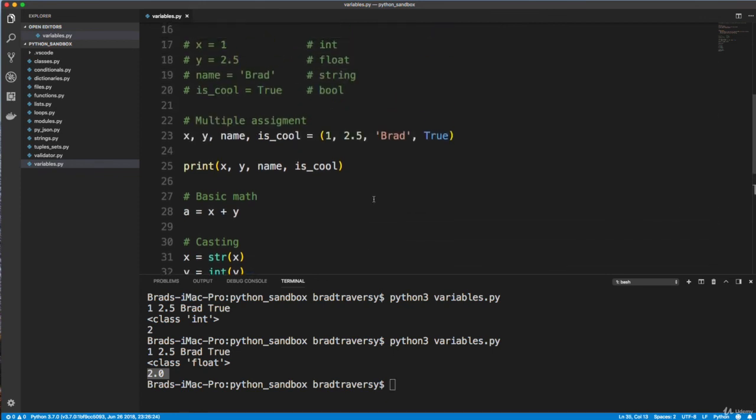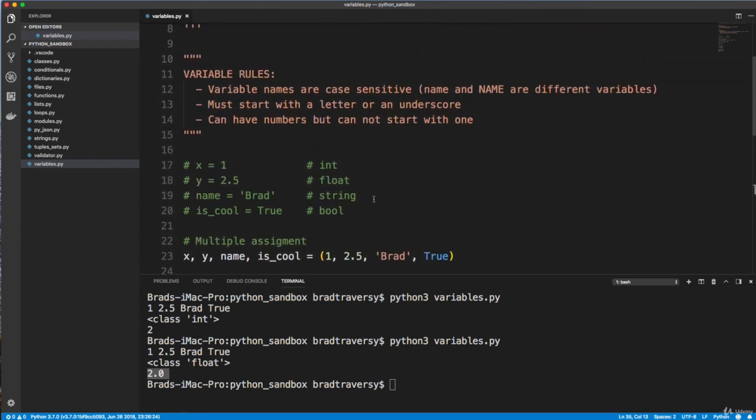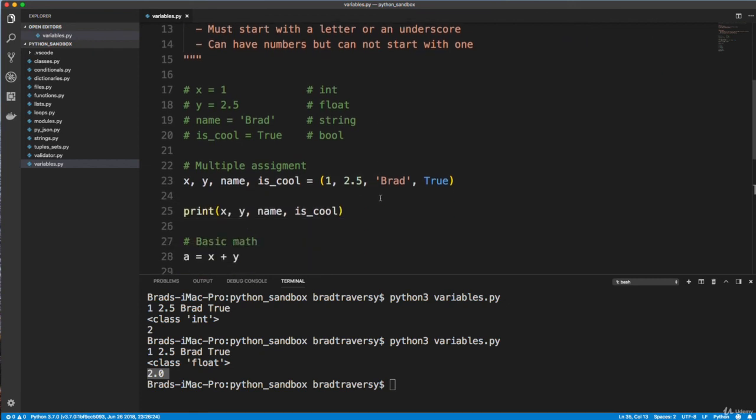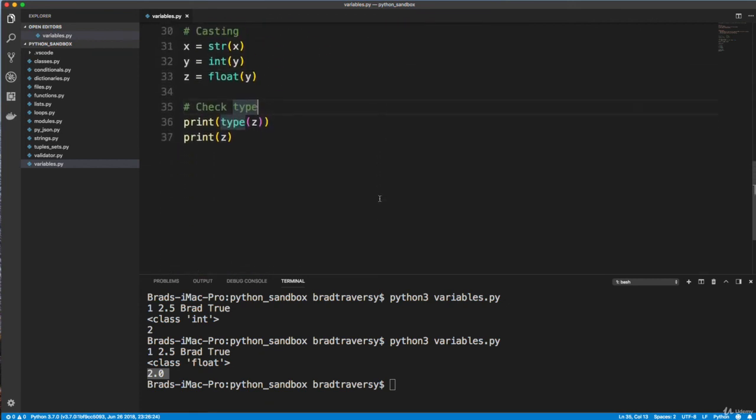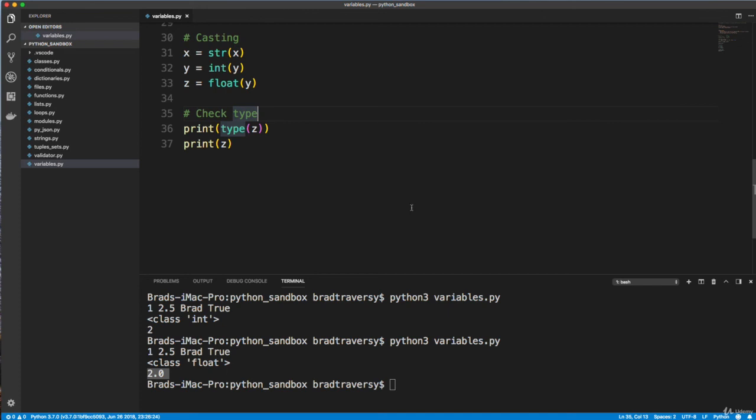All right, so hopefully that gives you an idea of how to create variables, some of the data types, how to check the types, how to cast to different types and stuff like that. Okay, so that's it for this video, guys. In the next video, I want to start to look at strings and how to format them. I want to look at some string methods and stuff like that.